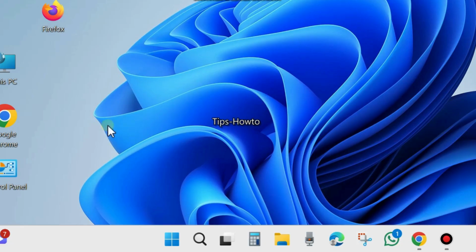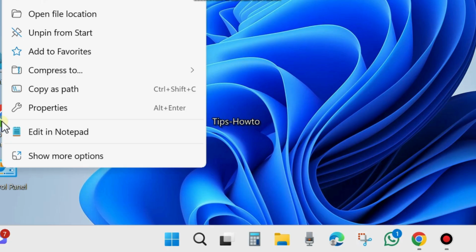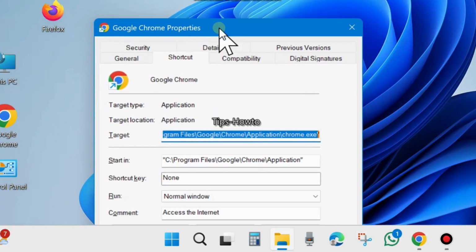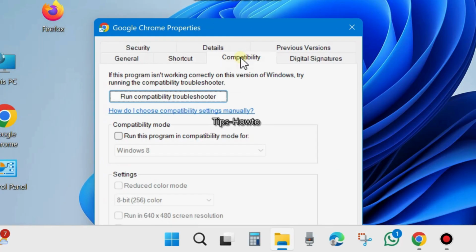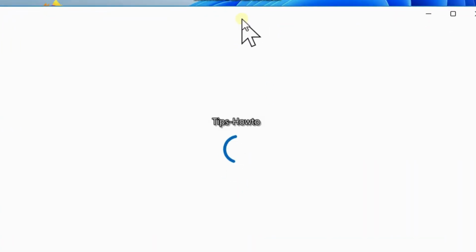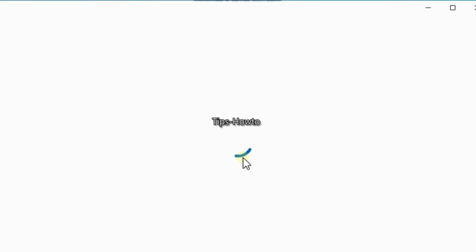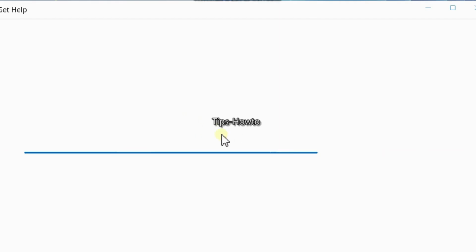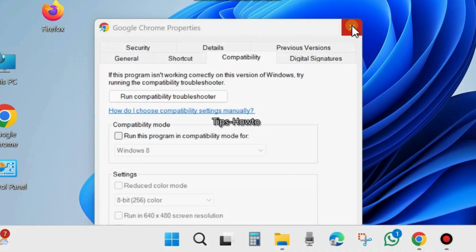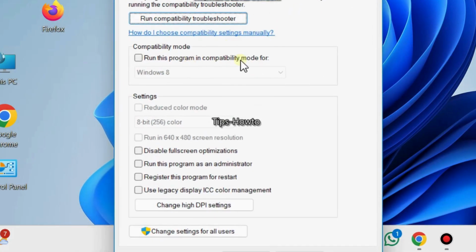The second workaround to fix this issue is, if you are facing this problem in your Chrome, then right click on your Chrome desktop shortcut and choose properties. Here from the top menu bar, go to compatibility and click on run compatibility troubleshooter. Let the window complete the troubleshooting process, and follow the on-screen instructions to complete it. Thereafter, close the windows and check whether your error is resolved or not.